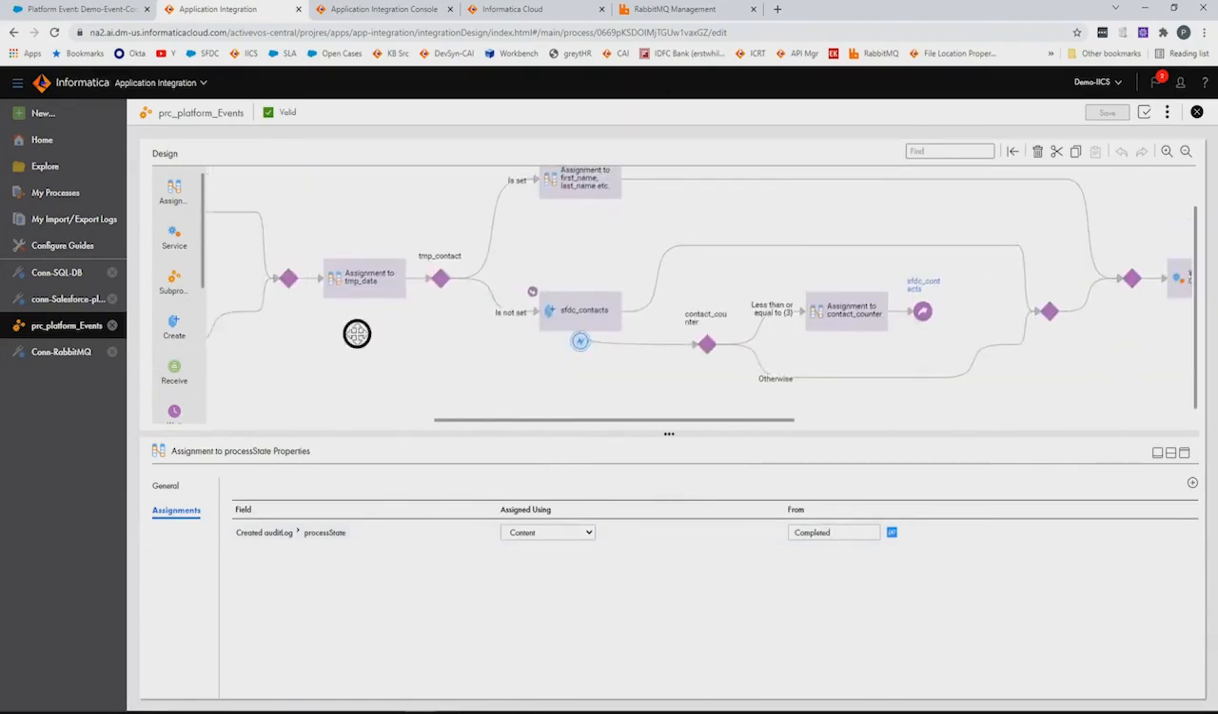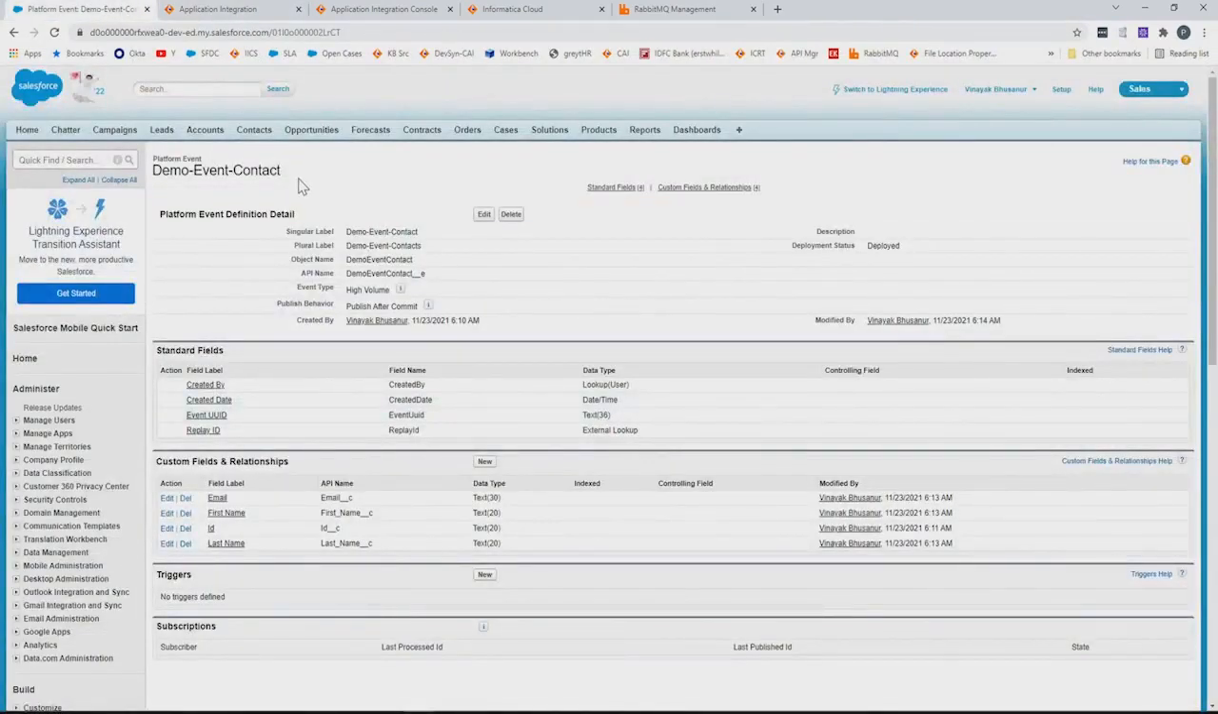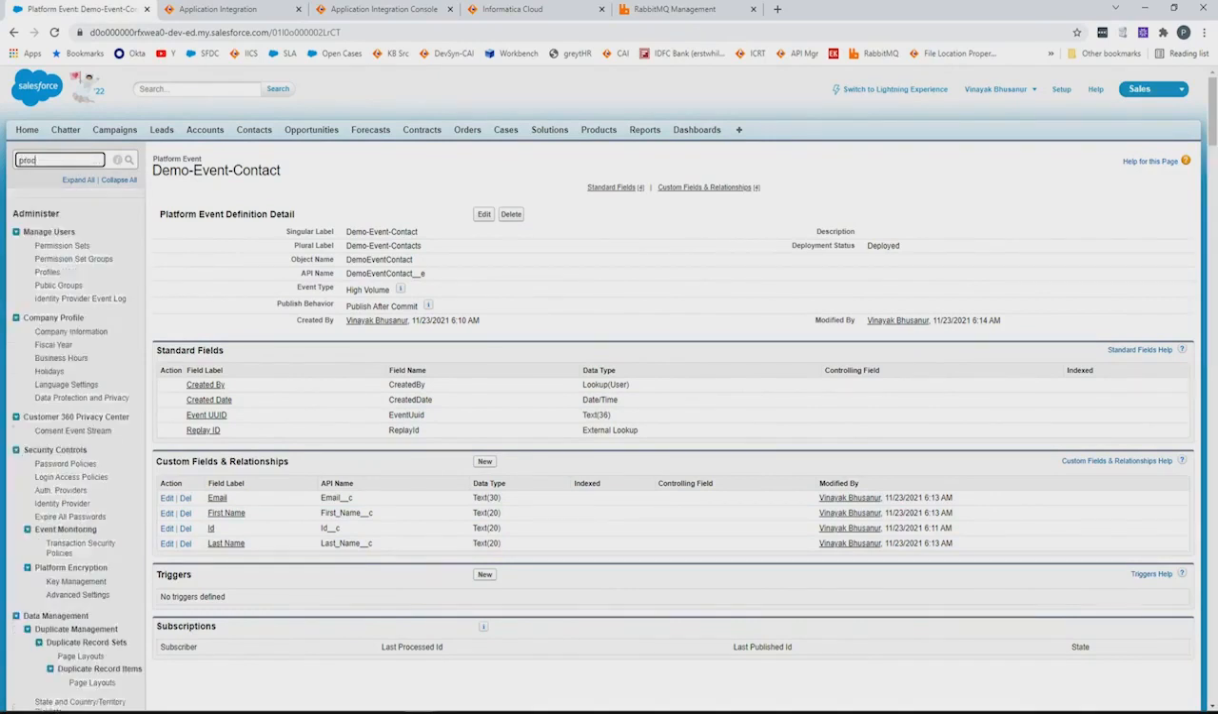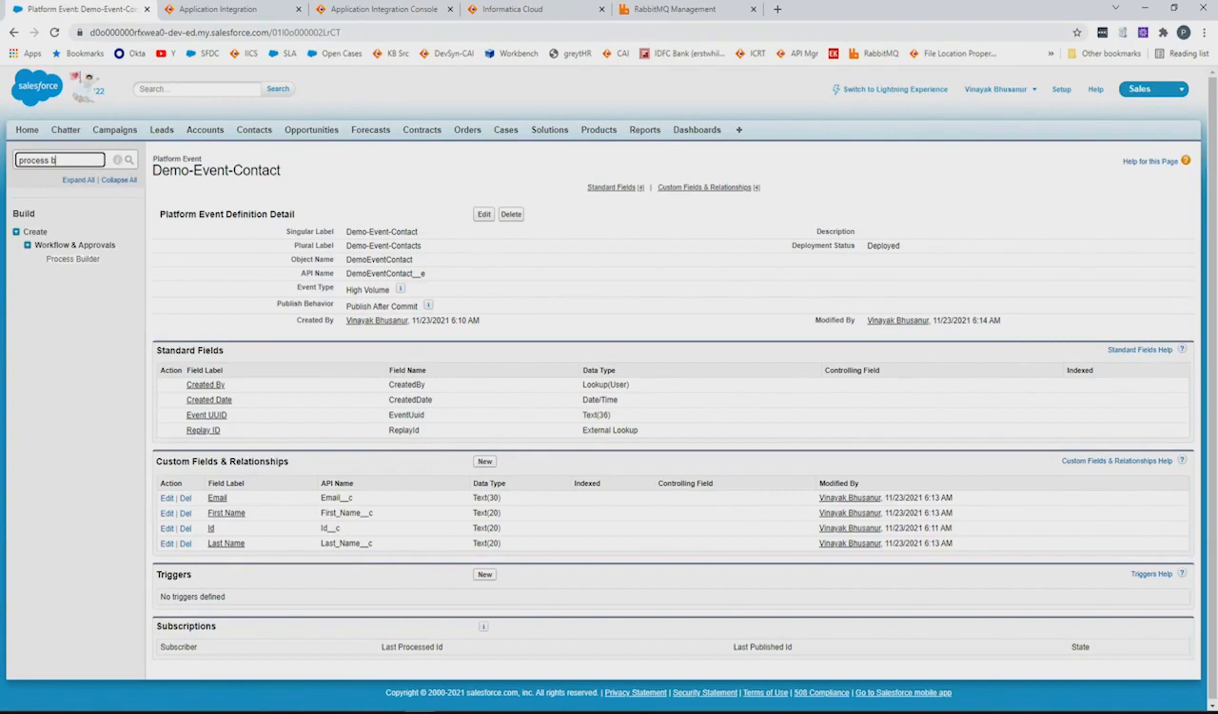So these are the different things that have been done as part of this use case. Now let's quickly go to the Salesforce side to see the changes there. We have created a platform event called demo event contact, with email, first name, last name and ID as the fields. In order to capture the platform event on any changes to the contact, we have built a process builder process in order to map any changes of the contact object in the platform event.